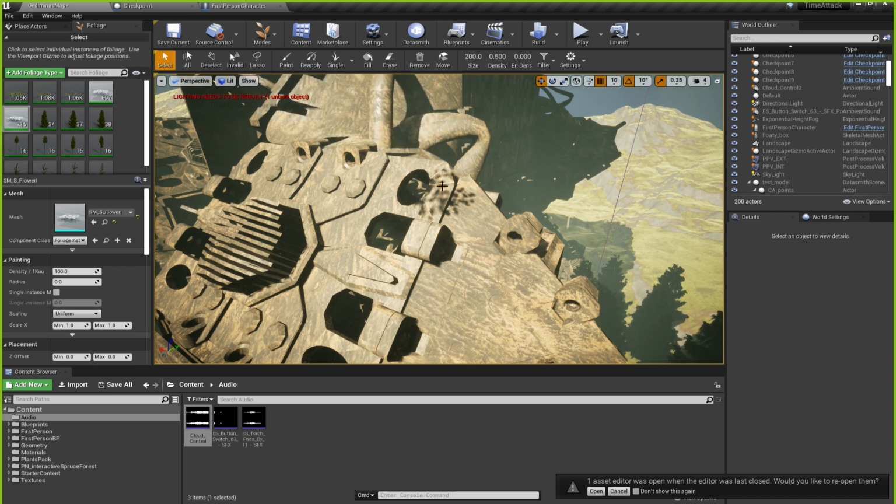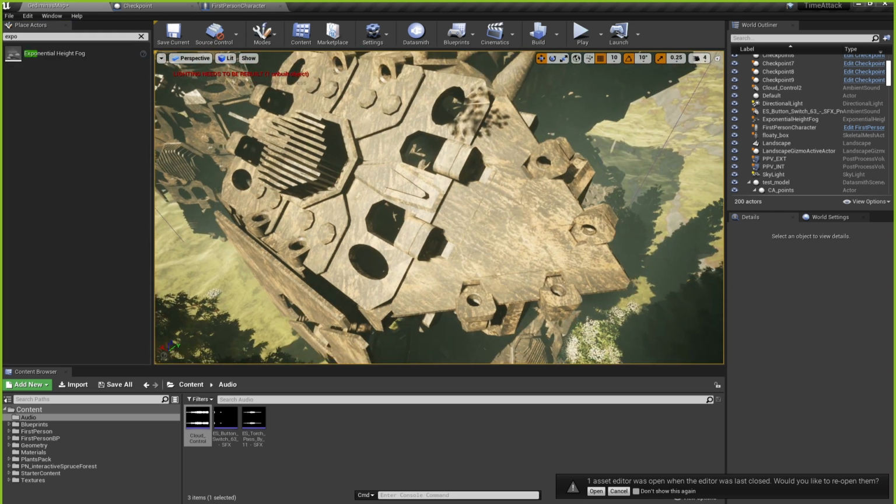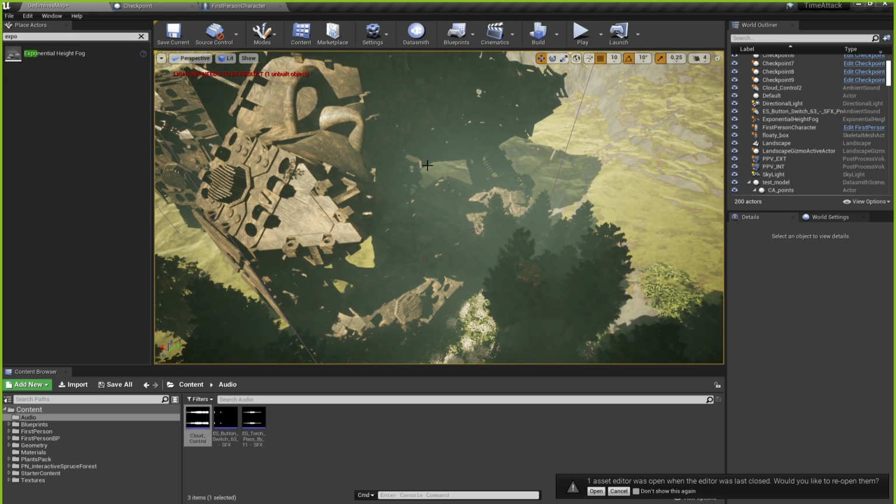I just removed the flowers from there. They were bothering me too much. All right.